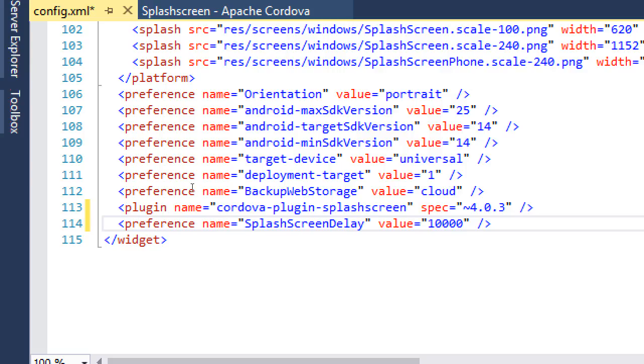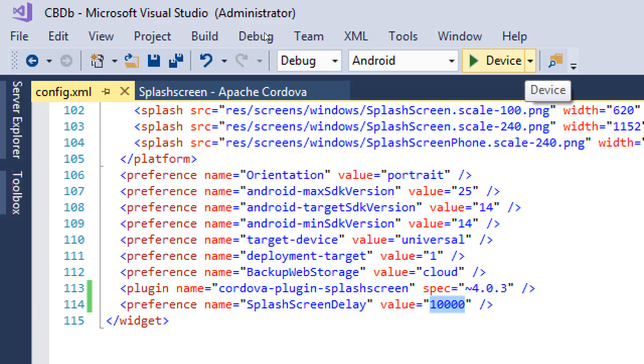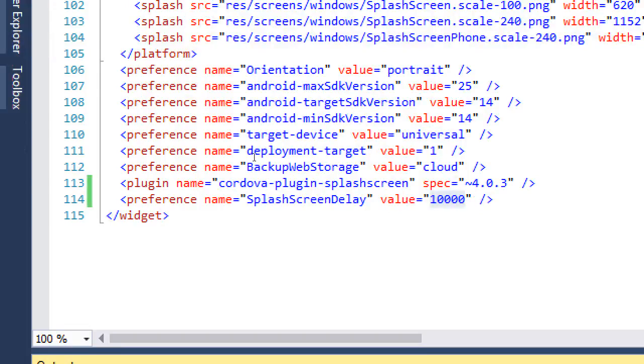But this is to show a splash screen for 10 seconds unless we write other code to remove it when necessary. I'm going to save it. And then I want to deploy this or run it on a device. I don't believe it looks that interesting on a simulator. Run it on a real device. Check the spelling: preference, attribute name, attribute value, splash screen delay, capital letters where necessary, and then a time. It's 10,000, no comma.